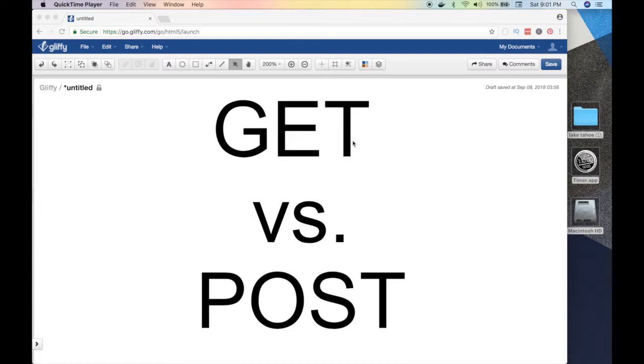This episode, we will discuss GET versus POST, and we will show practical examples of both using JavaScript and HTML, right? So a very simple practical example here explaining the differences between these two methods. Let's just jump into it.